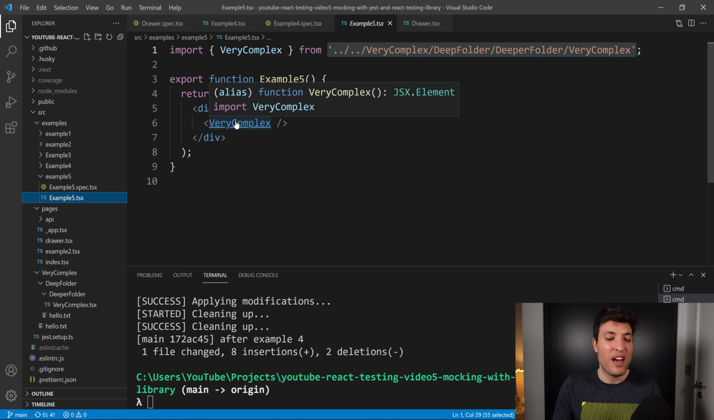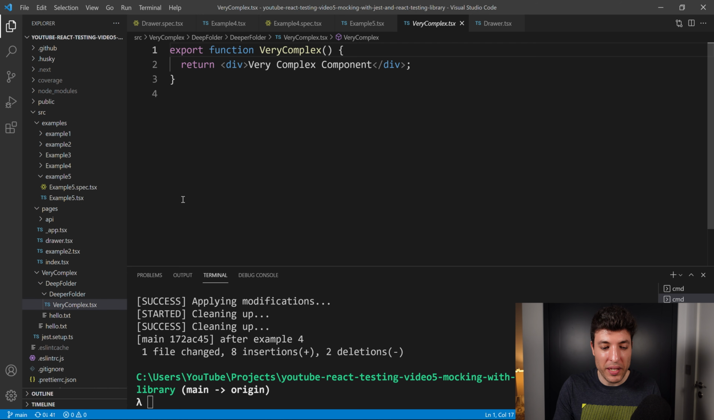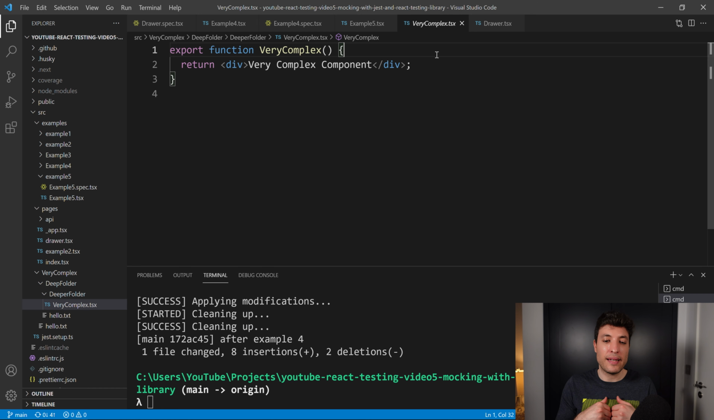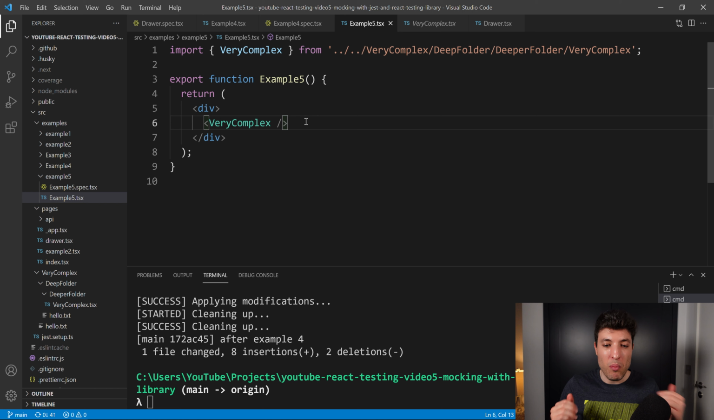Let's say that we have a very complex component in your application that is somewhere, and I have this inside a very complex deep folder, very complex.tsx. And let's say that this component is very, very complex, and usually everywhere in your application you are using it, and you don't want to deal with that. It's just too complex.